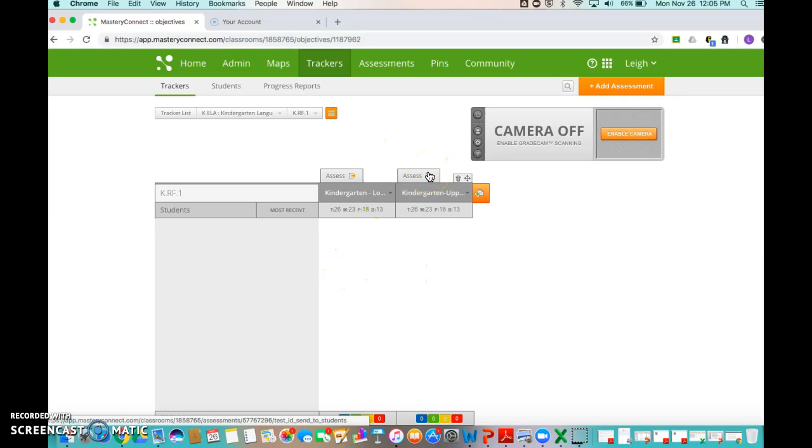If you do go to add a tracker that you've already added, it will tell you that it's already in there. So you will end up having it in there twice because it will give you that prompt beforehand. You can add any assessments that you'd like to add to your trackers, things that you create, things that people in your grade level create, and you can also search the broader Mastery Connect community.